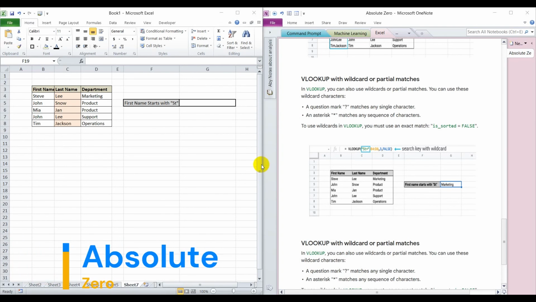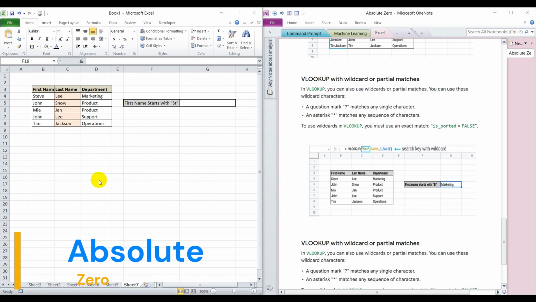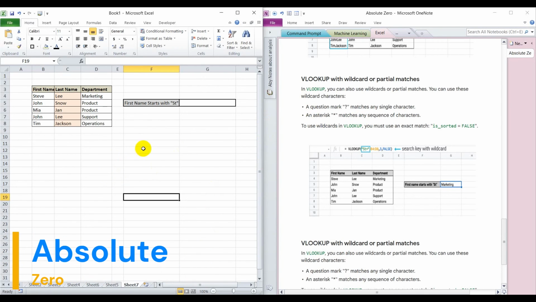In this section we are going to learn about VLOOKUP with wildcard or partial matches. In the condition, we have ST, which is the initials of the name. So how can we apply VLOOKUP in this kind of function?